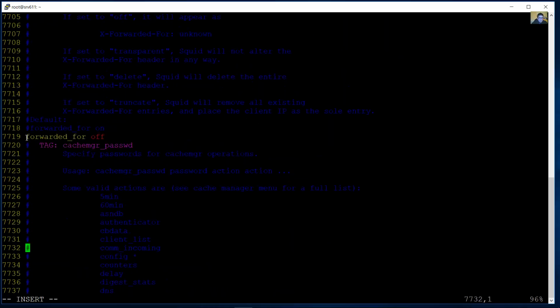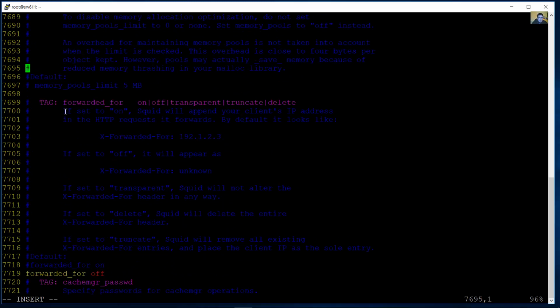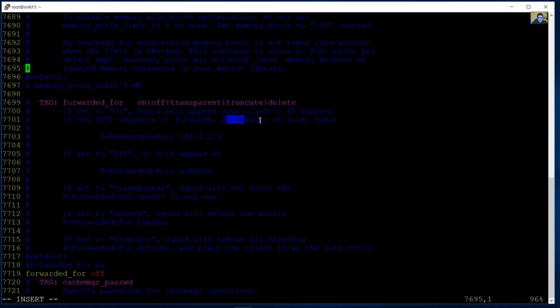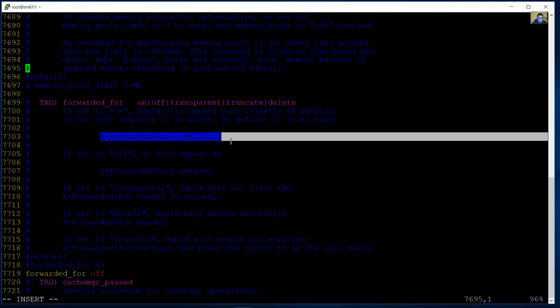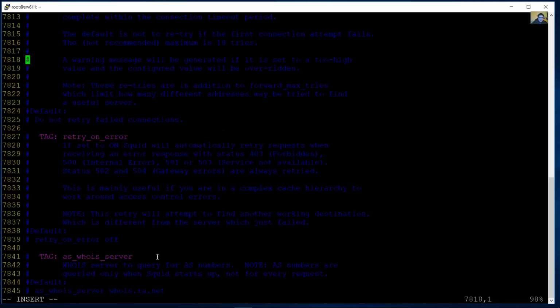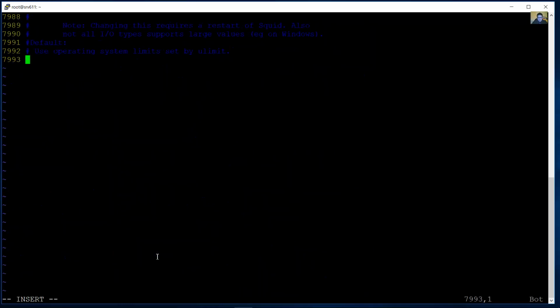And finally, forwarded_for off. If it's set to on, Squid will append your client's IP address in the HTTP request it forwards. By default, it looks like this. If it's set to off, it will appear as unknown. So you are hiding the IP address. Very good. This is the configuration.